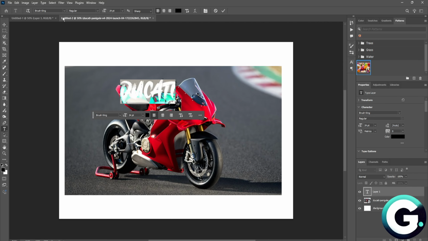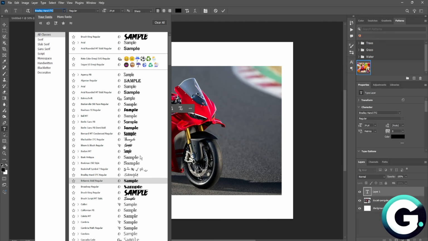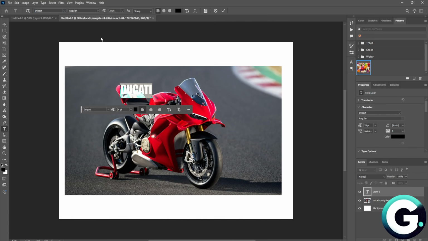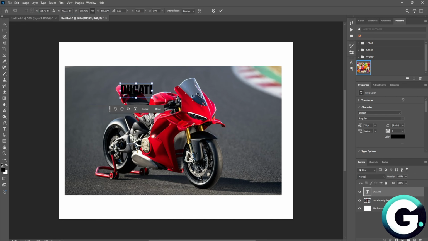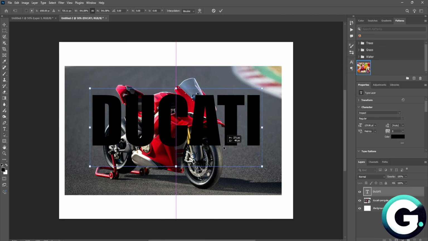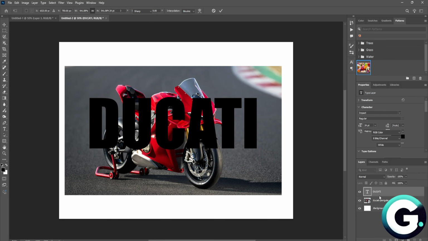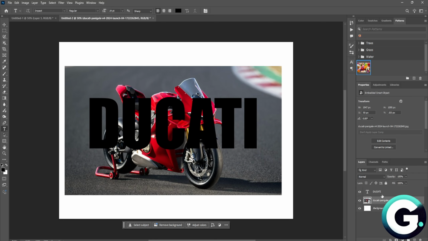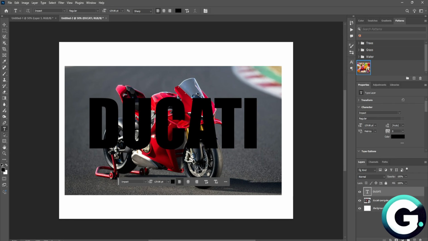And then you want to find a font where there's a lot of space to show the image. So I suggest using something like Impact, and then you can adjust your text as big as you like. So if you want to show more image, of course you want to go ahead and make it bigger. Now from here, you want to make sure that the text is above the image itself.